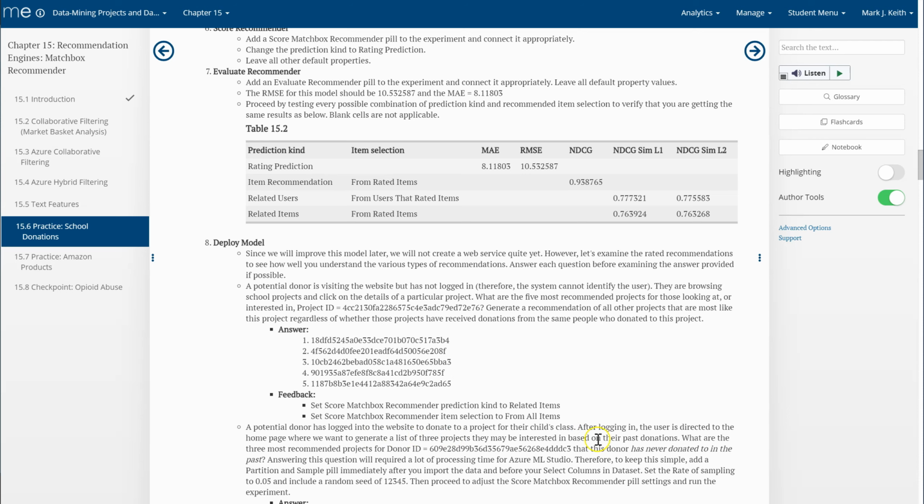This next sentence here says that after logging in, we want to generate a list of three projects. So what is it we want to recommend? The input's a user ID, but we're not recommending other users to them, we're recommending items. So that means we're going to want an item recommender. All right, what are the three most recommended projects for this particular donor that this donor has never donated to in the past? Okay, there's everything we need to know.